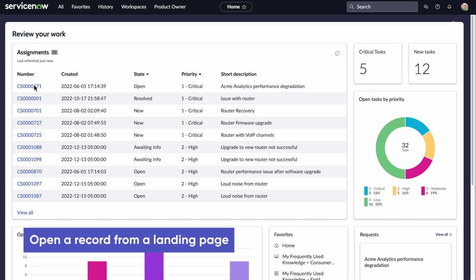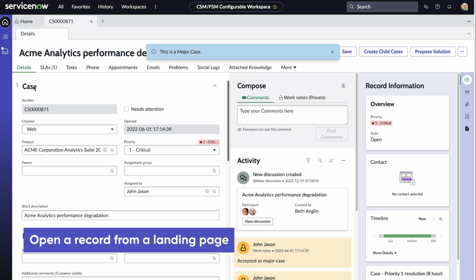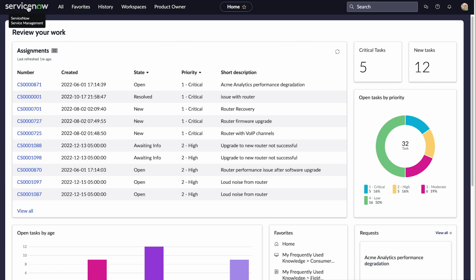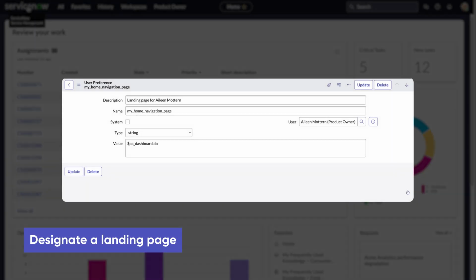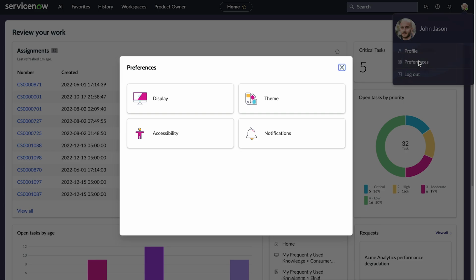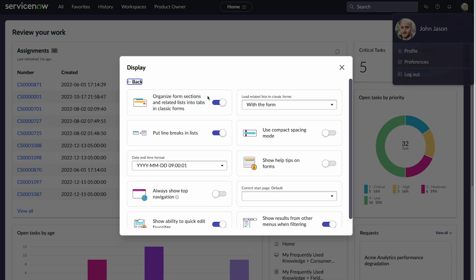We can open records directly from our landing page and return to it by clicking the instance banner logo at the top left. And finally, if you'd like a different landing page, your administrator can designate one for you. Or if your administrator has enabled user-selected start pages, you can pick your own from the display preferences.